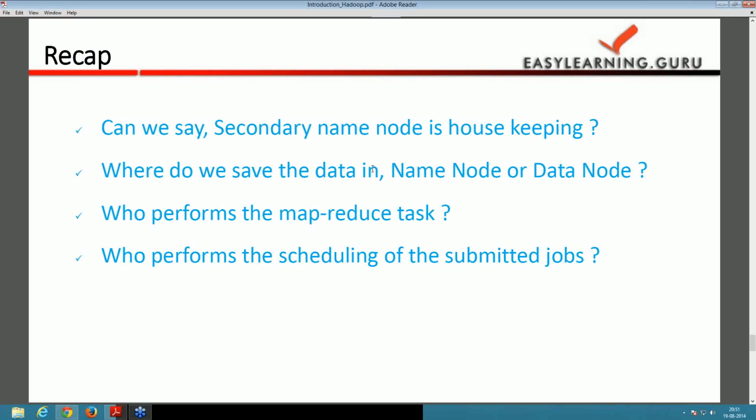Now can we say that the secondary name node is housekeeping? Sanjaya, Nilarupa, Mayank, Sahil, Shubhrato, Geet? Okay, Geet, yes. Okay, what about Jyoti, Shrishti, Sanjaya? Can we say that the secondary name node is a housekeeping? Sanjay has answered yes. Jyoti yes. Shrishti yes. Okay, so can you answer me why we are calling the secondary name node housekeeping? Can you explain in short?